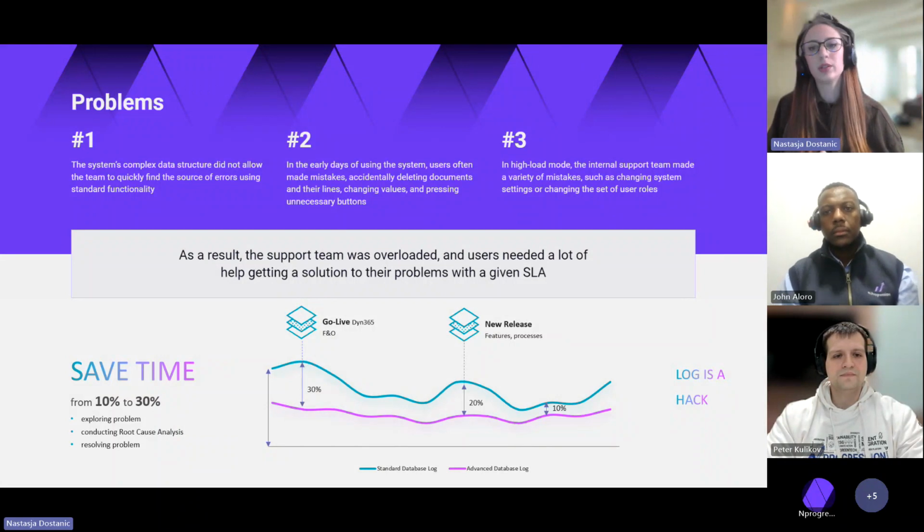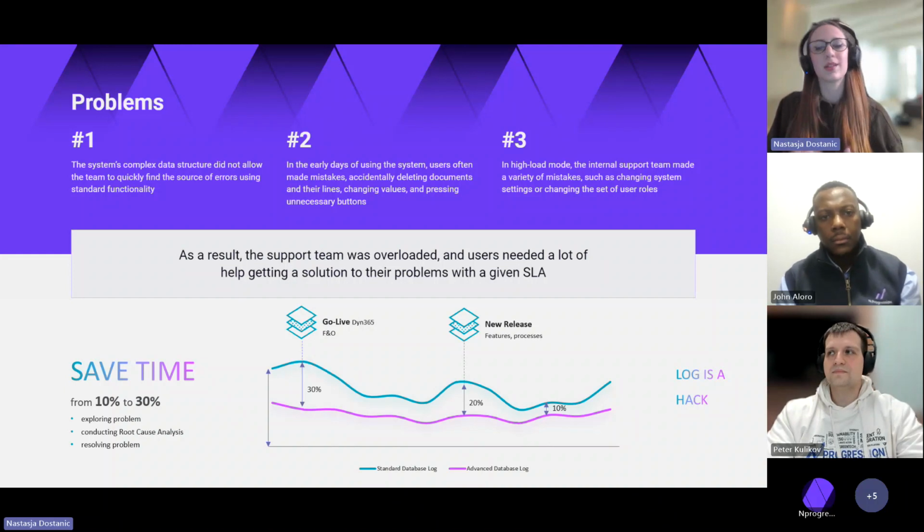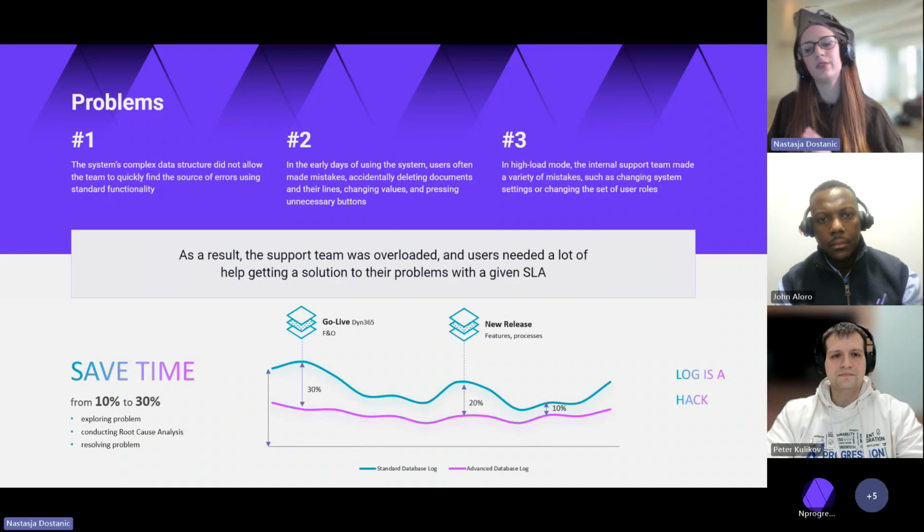As an additional problem, if the internal support team lacks the necessary expertise and wasn't part of the design process, you may encounter reckless actions like altering system parameters or user roles. Such changes can result in dire consequences if not detected promptly.